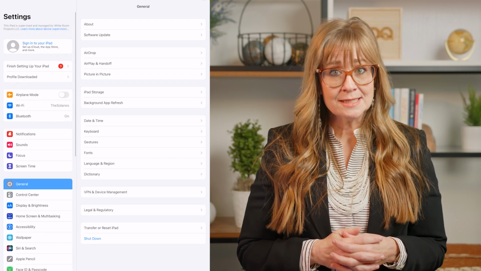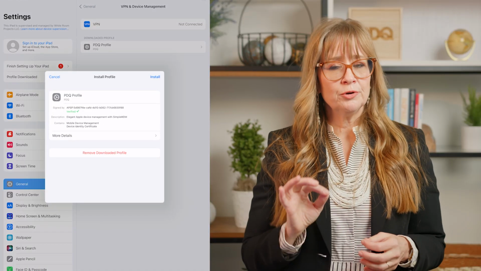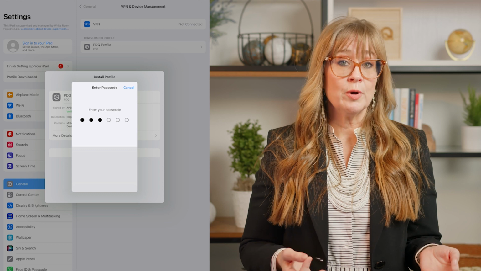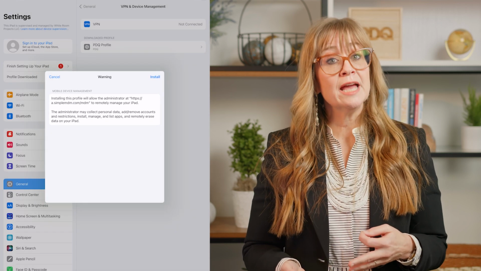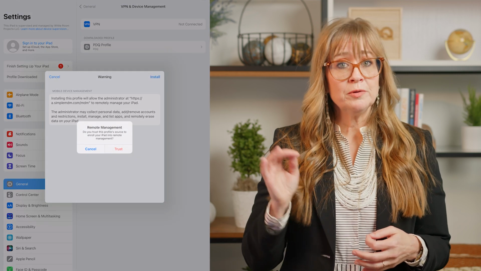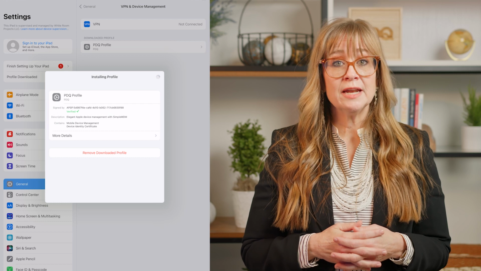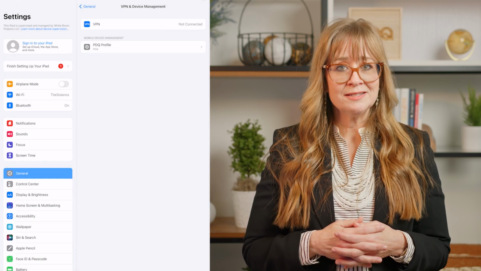From the main Settings menu, select Profile Downloaded. The Install Profile screen will appear. Choose Install and enter your passcode if required. A warning screen will appear and you'll need to select Install again, followed by a remote management dialog where you'll choose Trust. The device will then enroll with SimpleMDM. Once that process has completed, you may select Done.